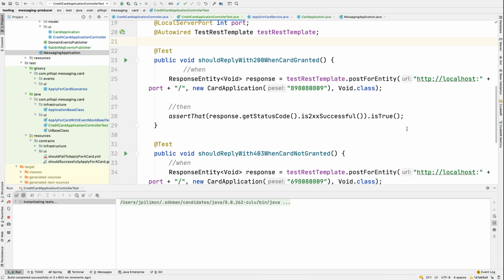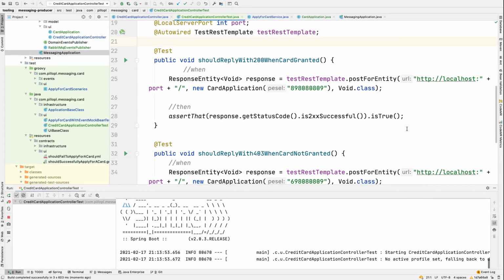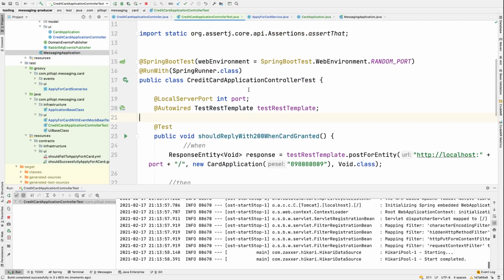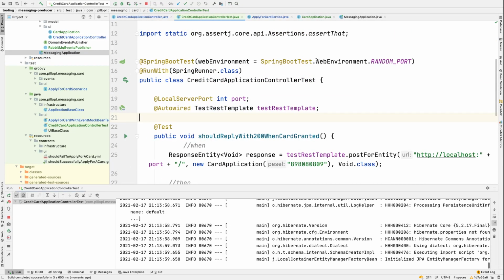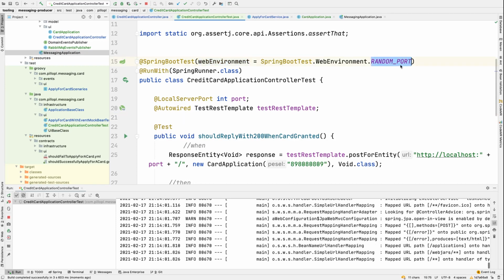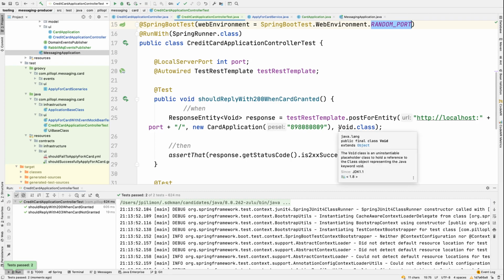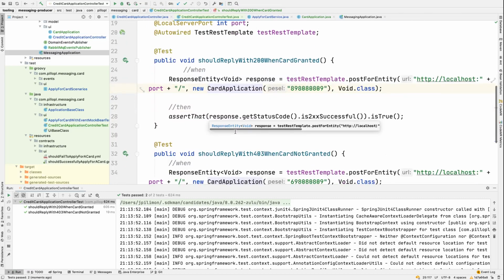If they are green, we can proceed because that's the first way of testing your MVC layer. By the way, we are testing the entire application. We even start a web server on a random port or on localhost. So actually, the application behaves very similar to the way it would behave on production. All right, so far so good. Let's go back to slides.